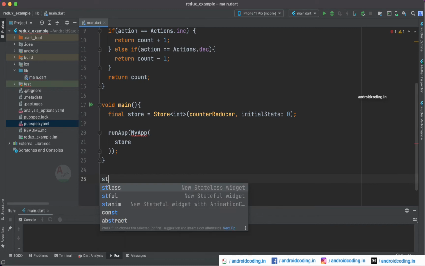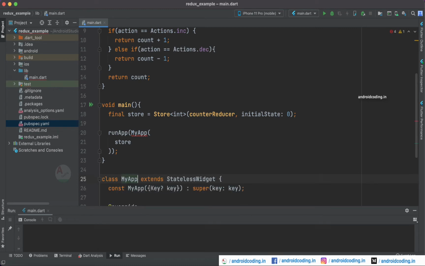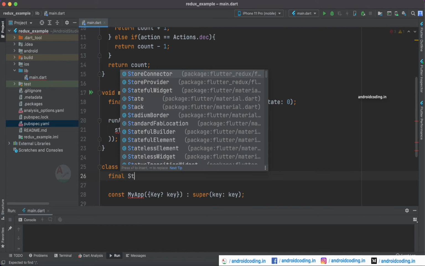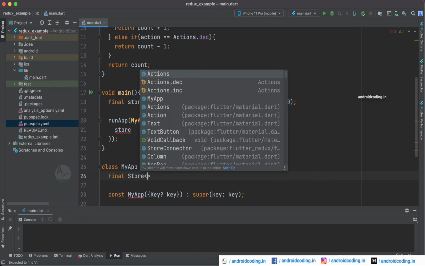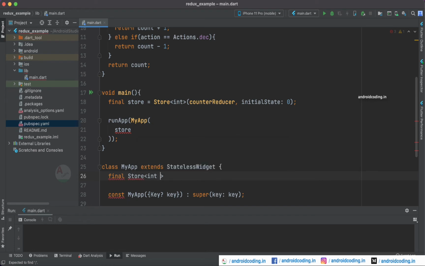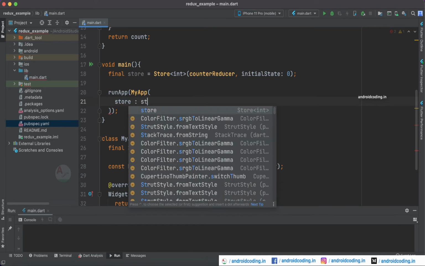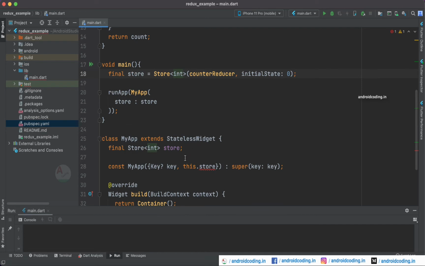So now let's specify the stateless class MyApp, and this MyApp will be having a final store variable here. So store of type int here, and we need to add this to our constructor as well. This dot store. So let us make it a named parameter so that we don't have any confusion whenever we are trying to pass this, and let's make this required.